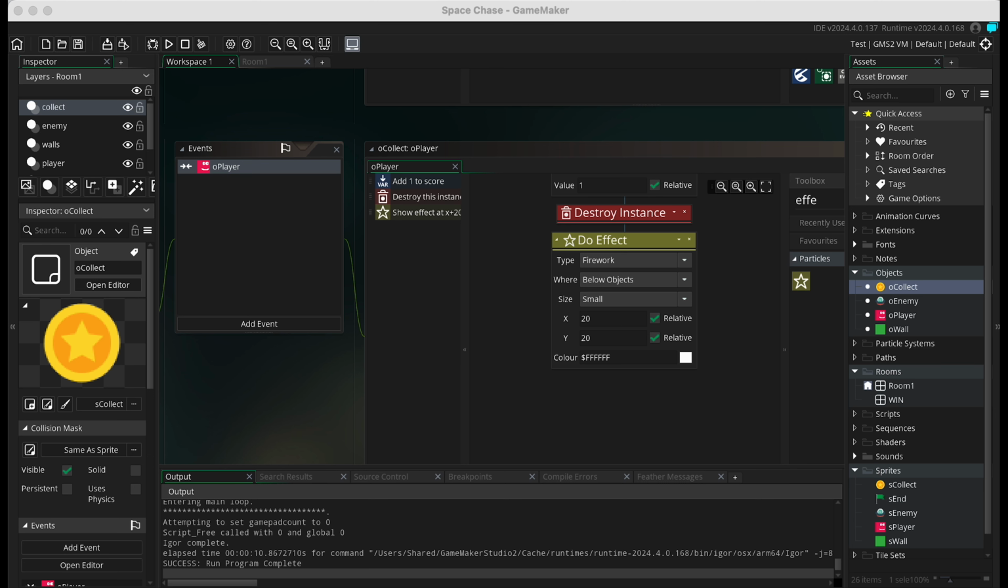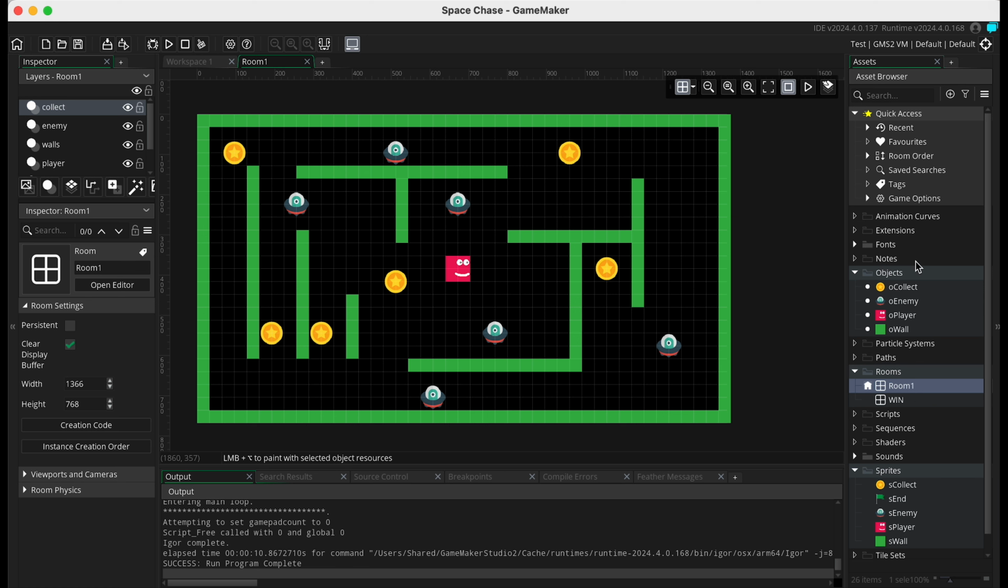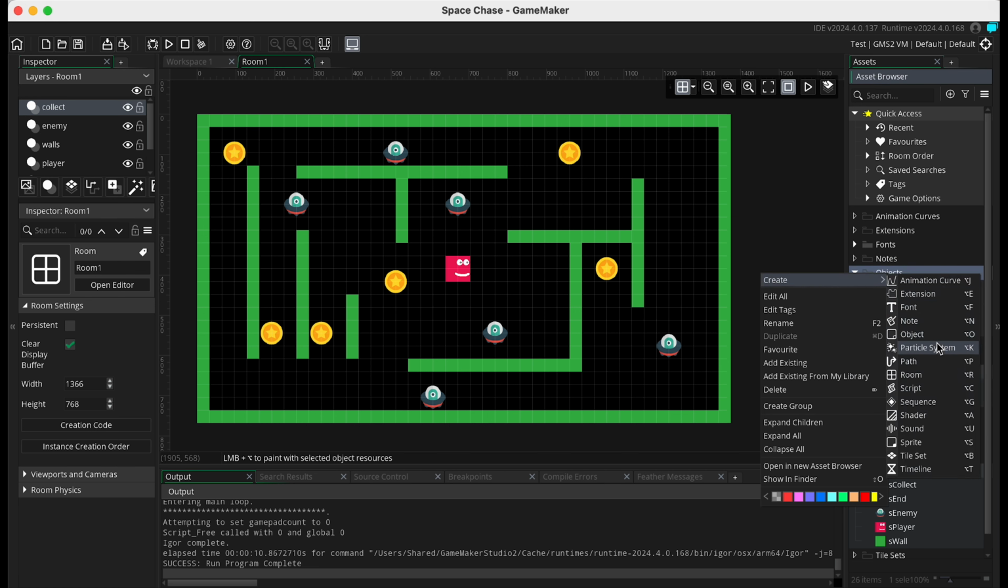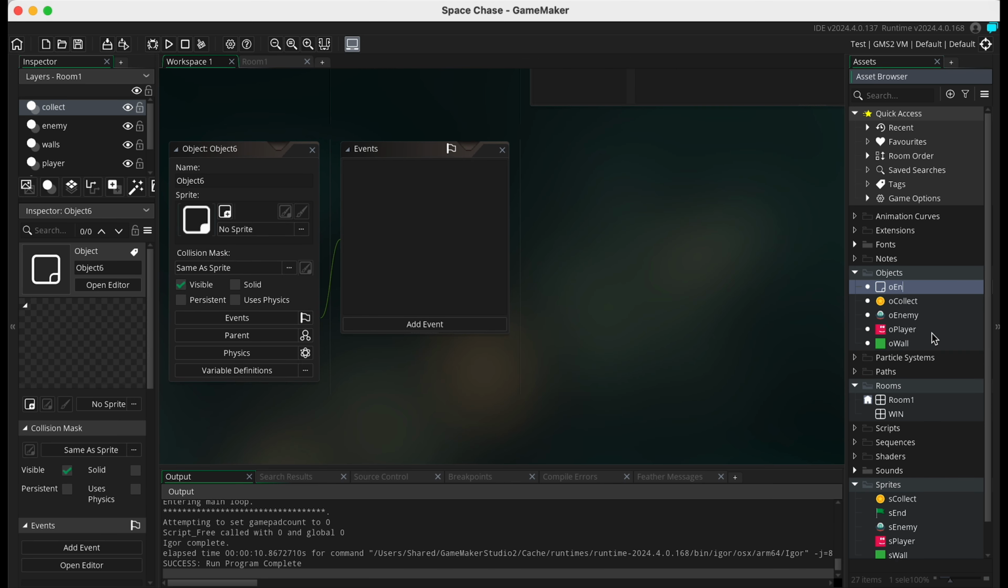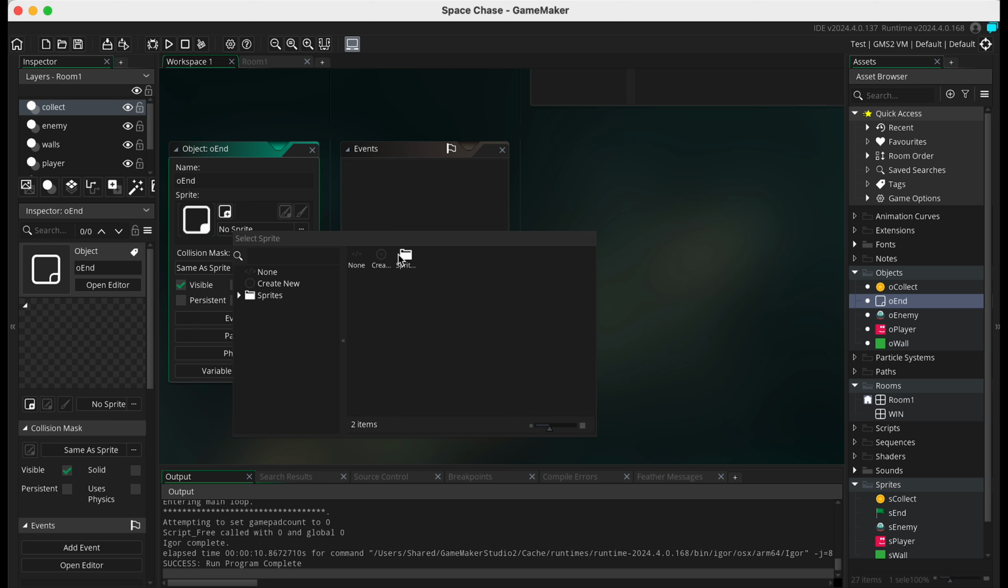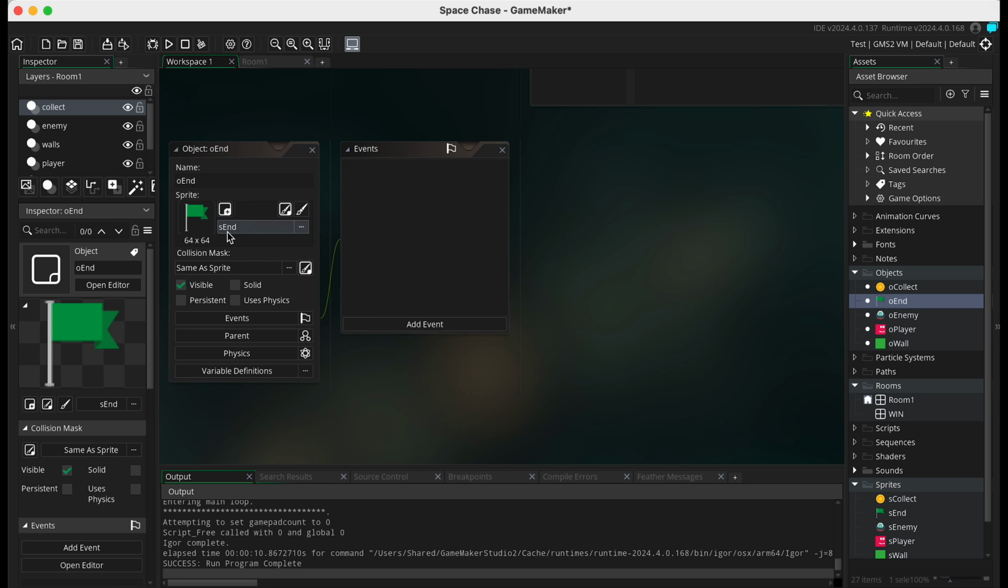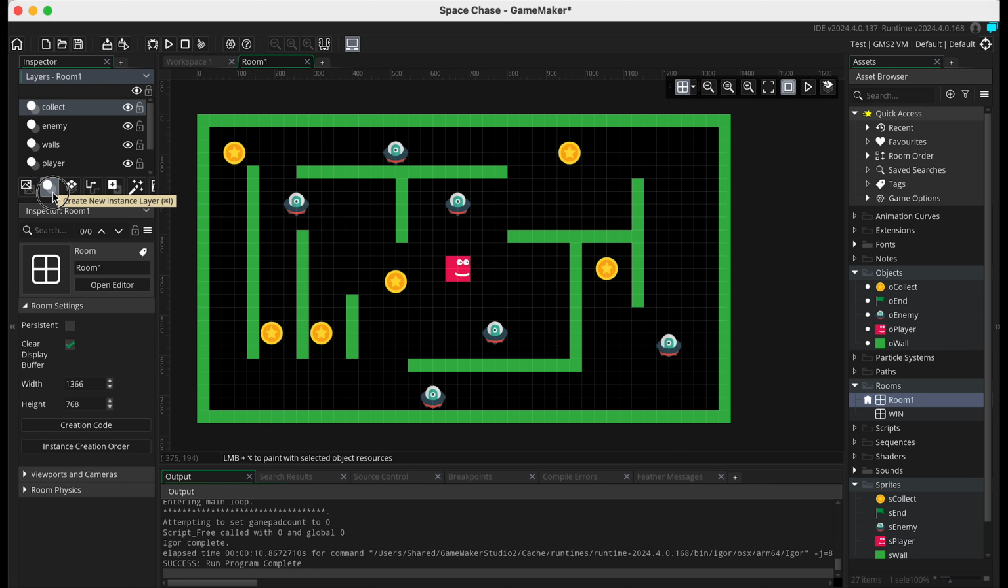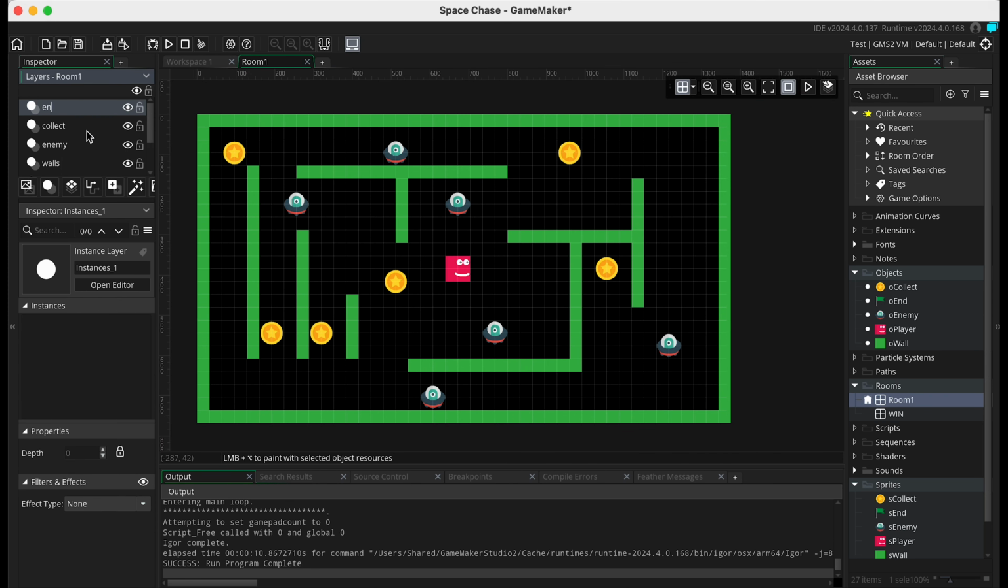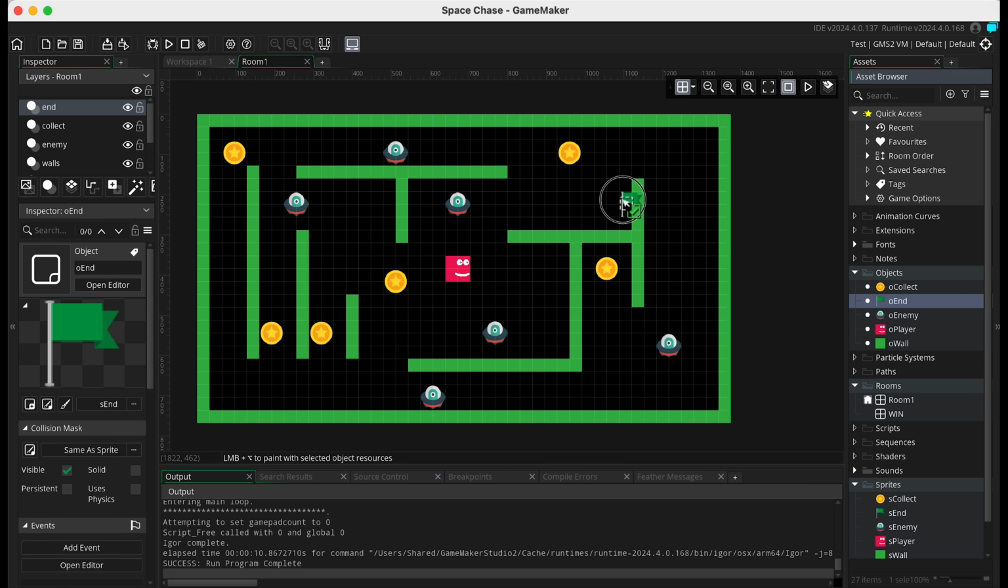The other thing that we're going to do then is add in the way to end this project as well. So what we're going to do is go back to our object, right click, create, and go to object, and I'm going to call this OEnd, and I'm just going to then look for the flag, which is SEnd. We're going to need to place this into the room somewhere. So I'm going to add a new instance layer, call this one end, and drag it in down the bottom. In fact, I'm going to put it here.